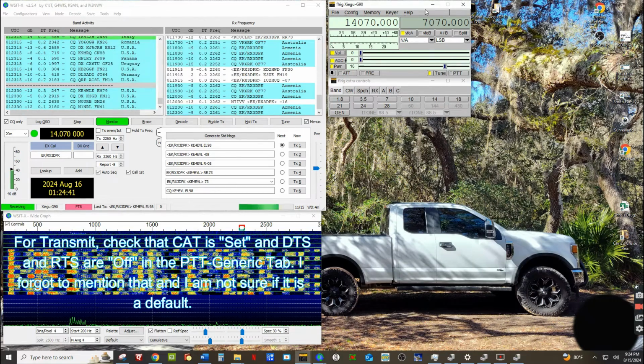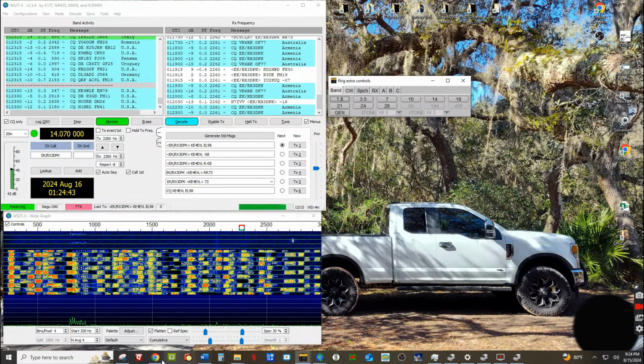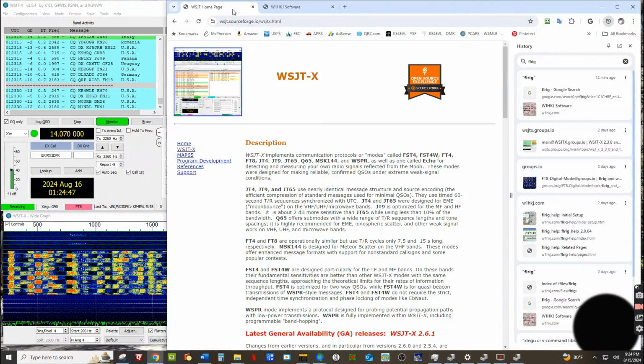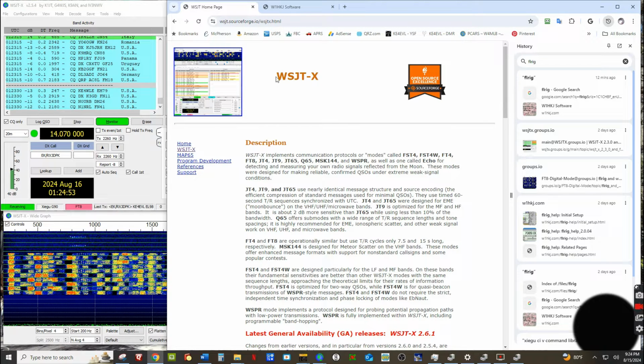So then when you load up WSJT-X, you're going to go to the internet and you're going to get WSJT-X as another ham author. Just Google WSJT-X source and you'll come up with it. It's WSJT-X, and you'll Google it and come up.